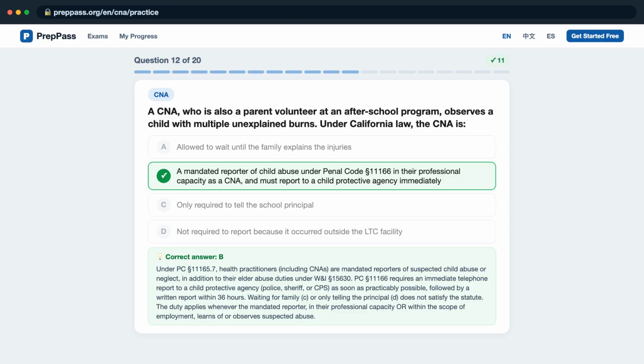Waiting for family, A, or only telling the principal, C, does not satisfy the statute. The duty applies whenever the mandated reporter, in their professional capacity or within the scope of employment, learns of or observes suspected abuse. How many of these 12 did you get right so far?